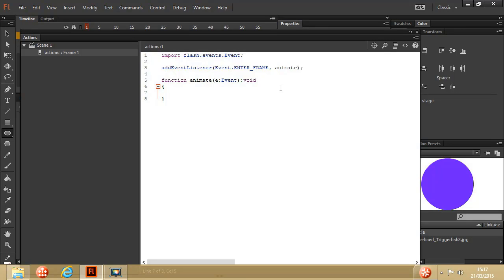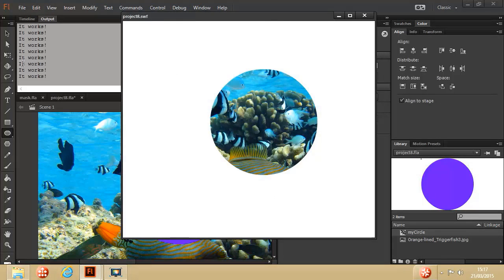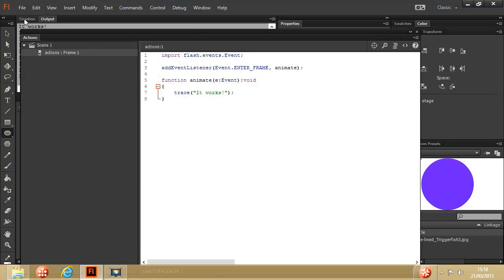And I'll just show you what it does using the trace function. It works. So if I go Control, Test. When I put in a mouse event a few lessons ago and I clicked, the text appeared whenever I clicked it. This time it's appearing without me doing anything at all, and it seems to be appearing on quite a large scale. So what is this function doing?